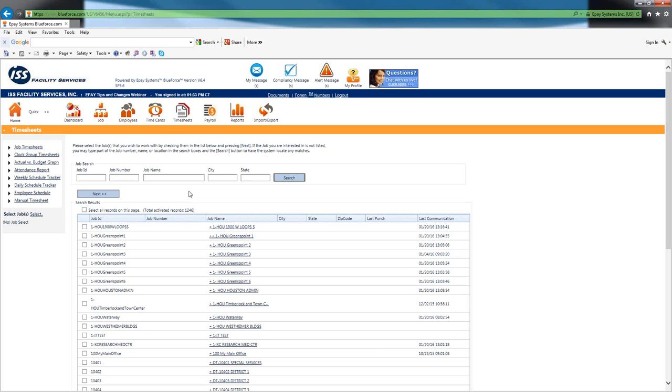One thing I mentioned on the webinars yesterday, on this particular screen, if you look at the job name column, the ones you're assigned to when you log in all appear at the top of the list with a plus sign.